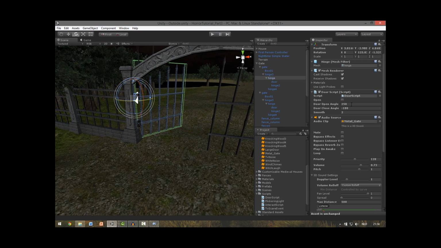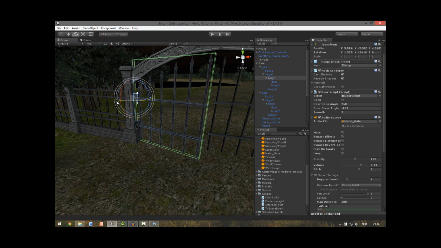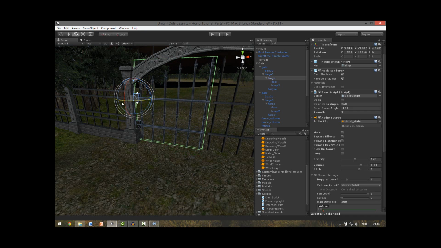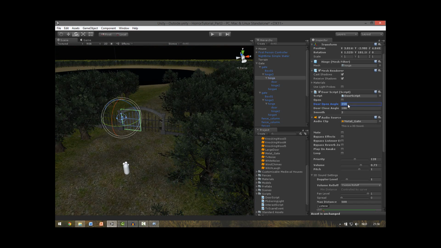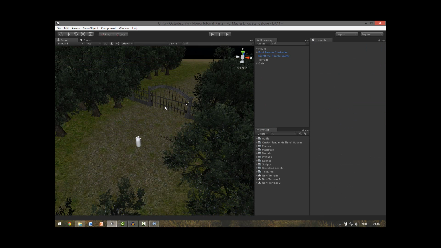This should be... wait. This should be 180. And this should be 100. Okay, now it should work. 150. The only thing we miss now is the flashlight of the player.